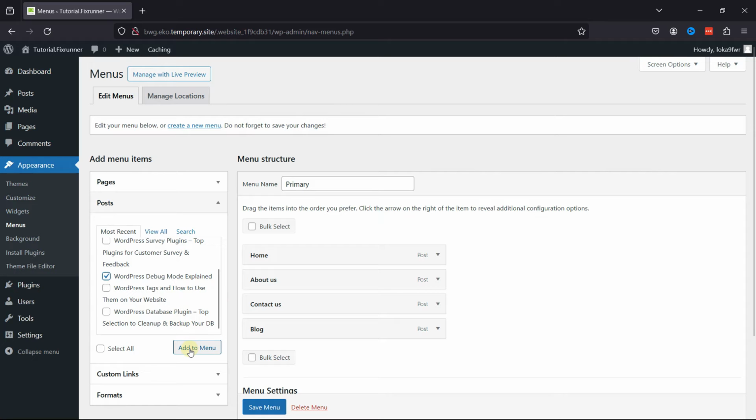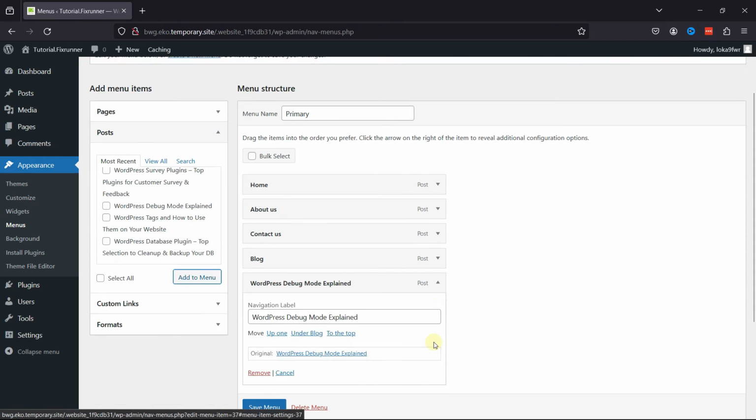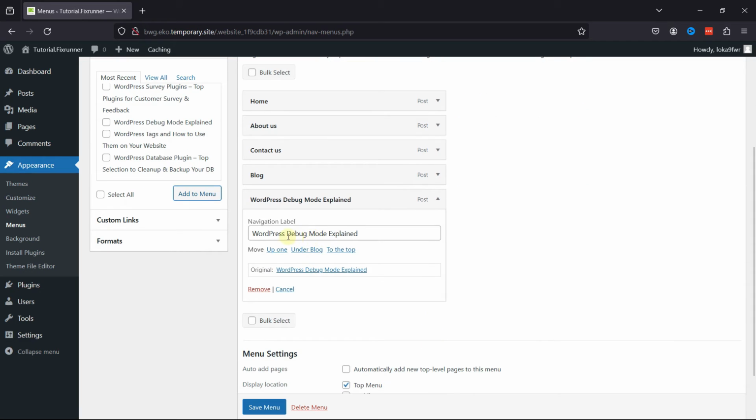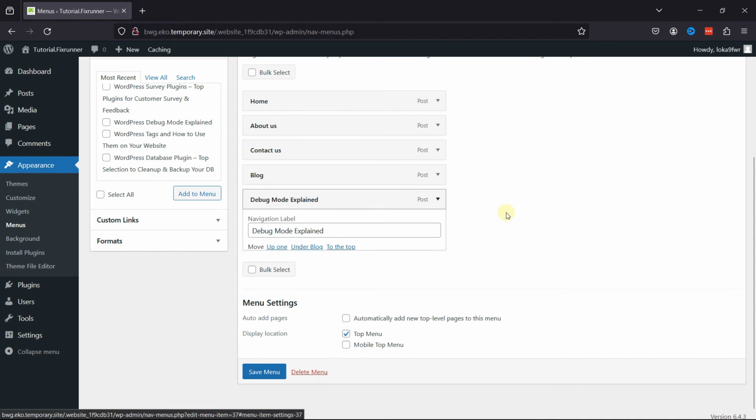Once selected, simply click on Add to the menu. You can see the post has been added here. You can change the navigation label name over here. Once you're done, let's now save the menu.